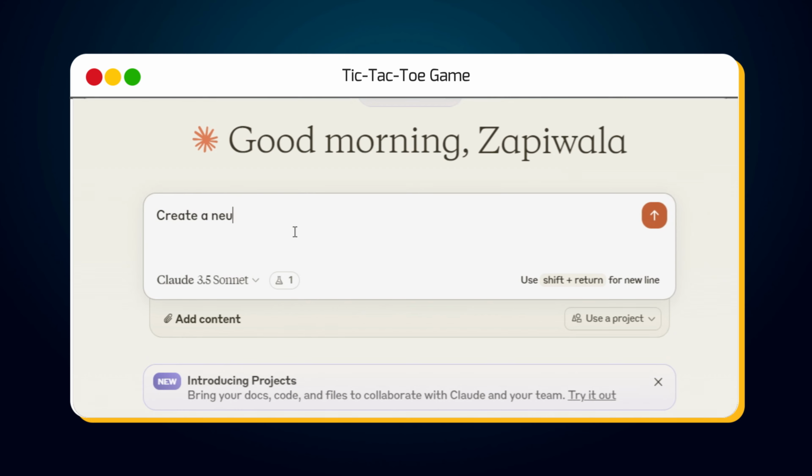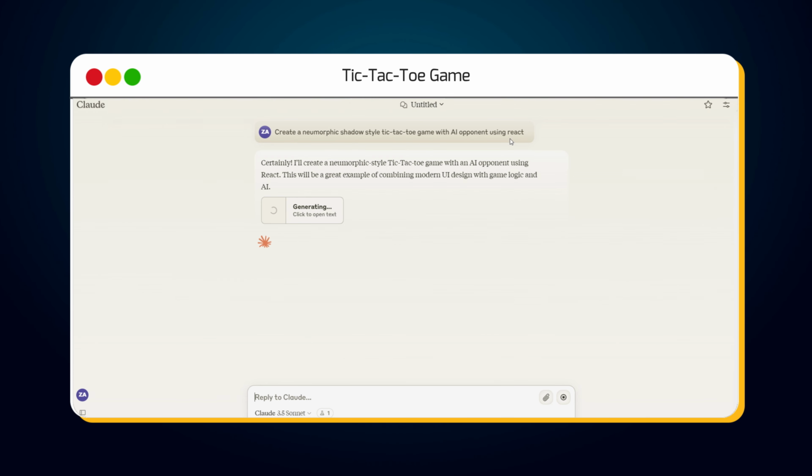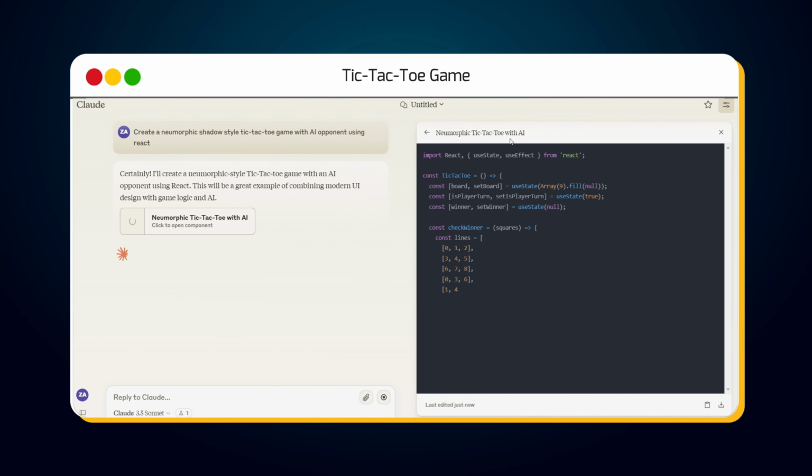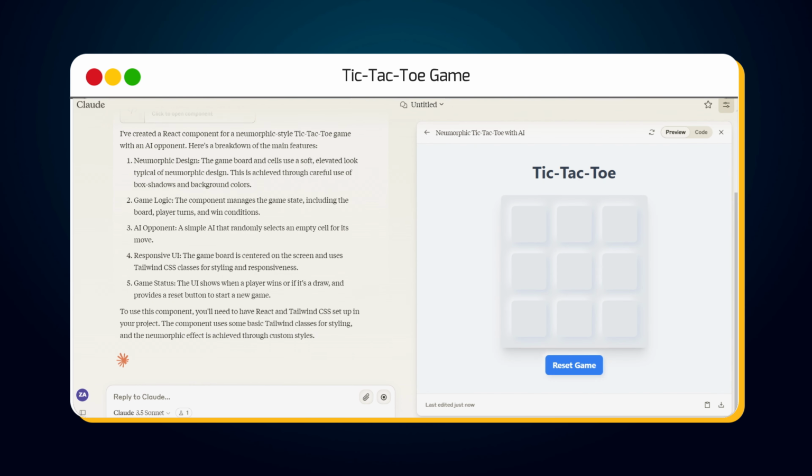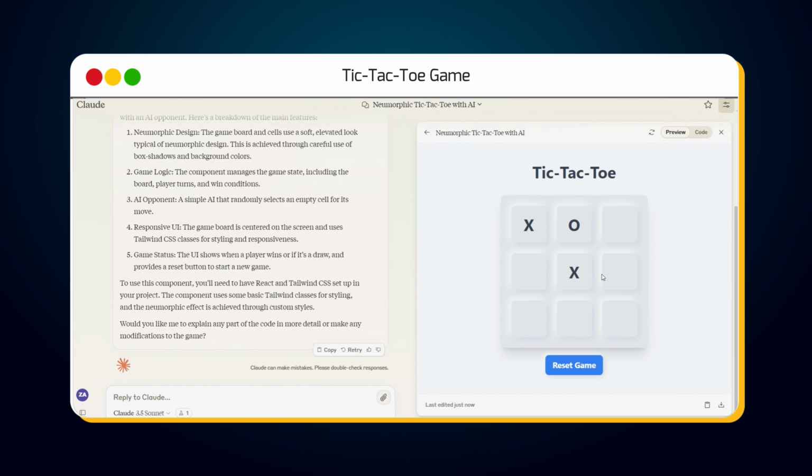I provided this prompt: create a Neumorphic shadow-style tic-tac-toe game with an AI opponent using React. Then I hit enter. Then Claude 3.5 Sonnet started its work, and in just a few seconds, I got the first version of my tic-tac-toe game, which you can see here.